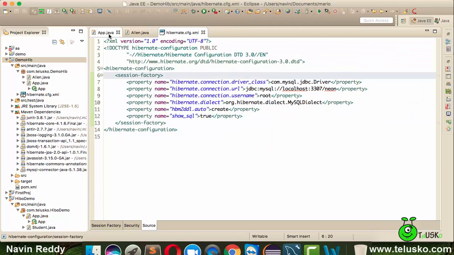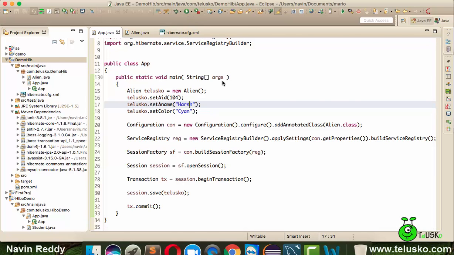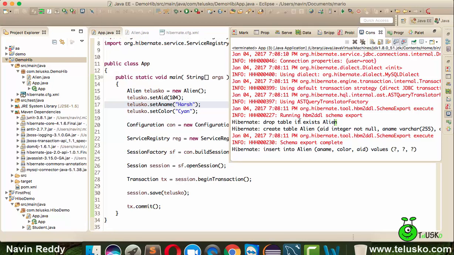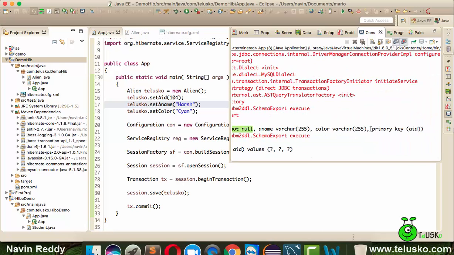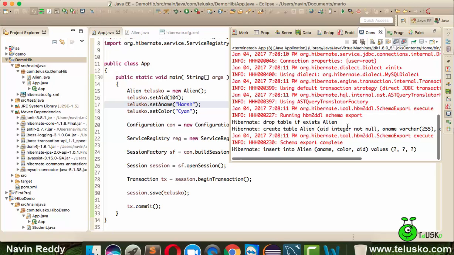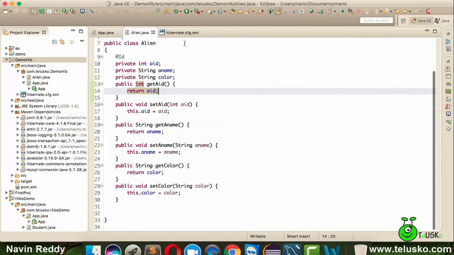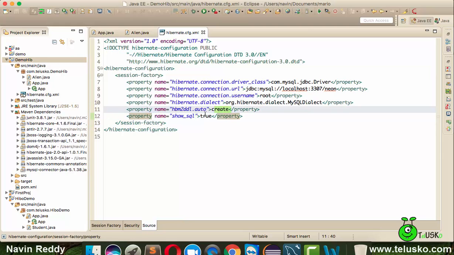Let's try it out once again. If I run this code, since we are using create, it will drop the old table, and you can see we got the entire SQL query here. It says drop table if exists alien, create a table with all these fields, and it is saying not null, and then we are also specifying the primary key at the end, primary key AID, and then we are inserting the values, right? So even if you are not writing SQL queries, Hibernate is creating an SQL query for you. Awesome, right?